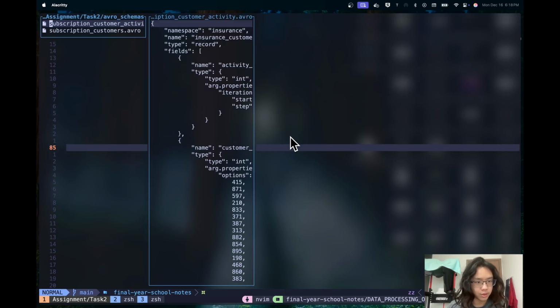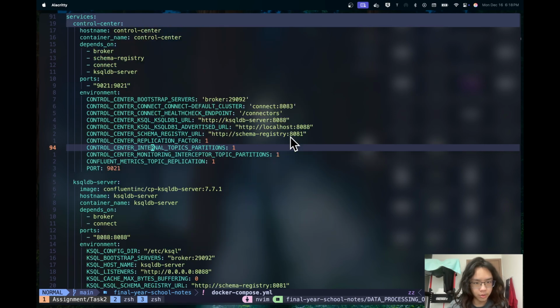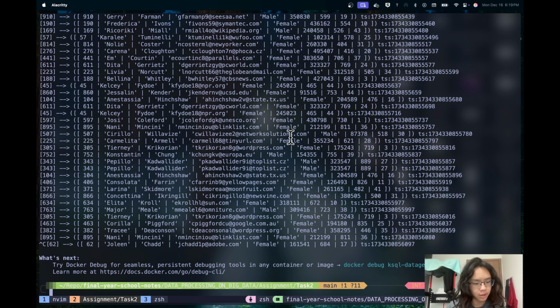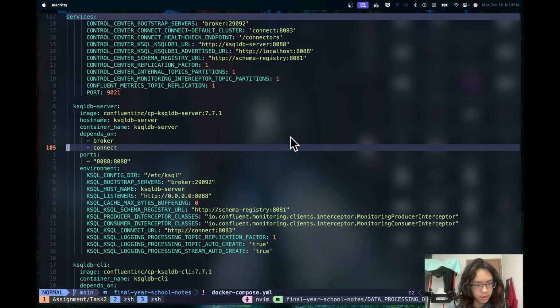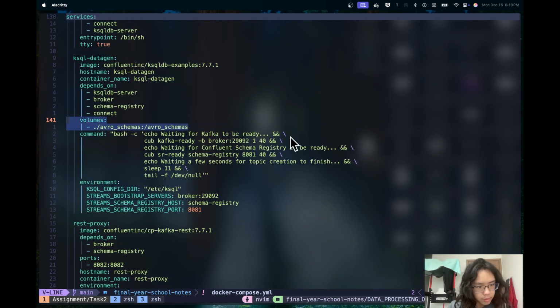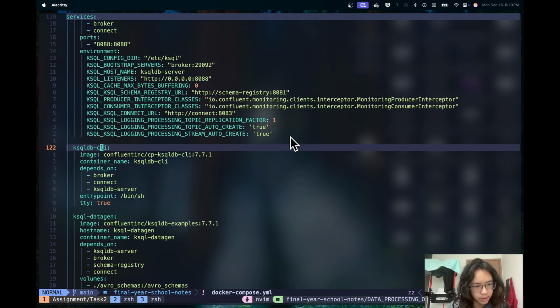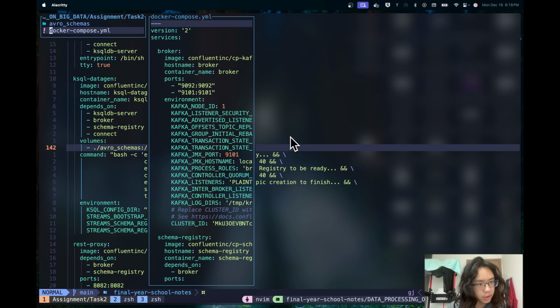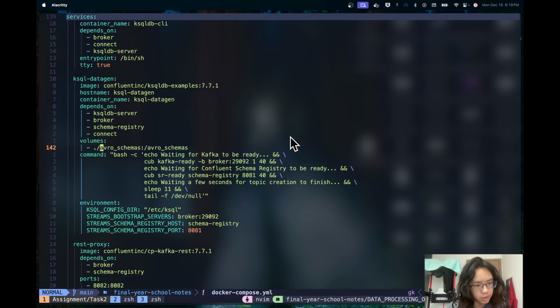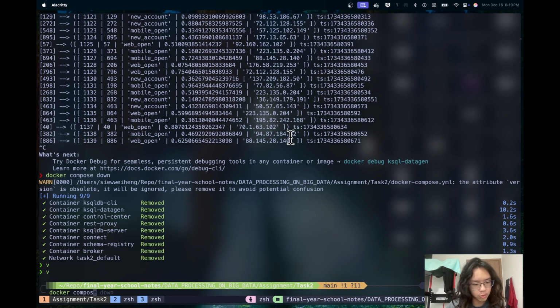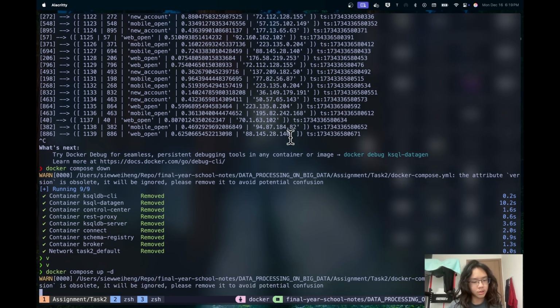The schemas are loaded. Then we have this Docker Compose. Compose was available on the internet. So one important part about this configuration that I changed is volumes. So basically this means that inside of the KSQL data gen, we copied all these Avro schemas into this folder over there. What we're going to do now is Docker Compose up detached.